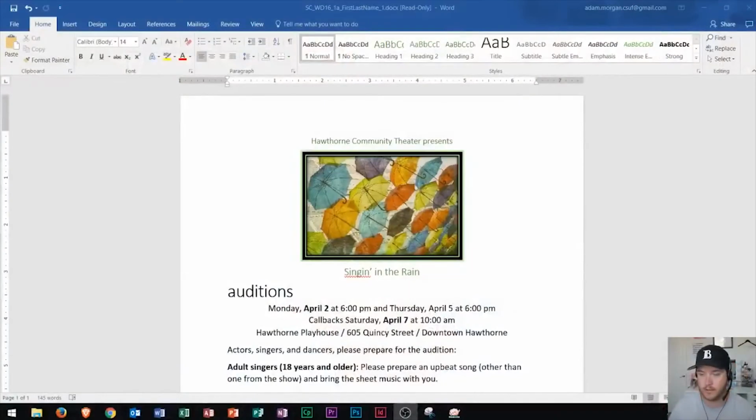So what you see here is a data file. What's on it really isn't very important, but what I'm going to show you is how to really edit your paragraphs within Word 2016. So the paragraph that I'm going to show you how to edit right now is this one right here. It says auditions.